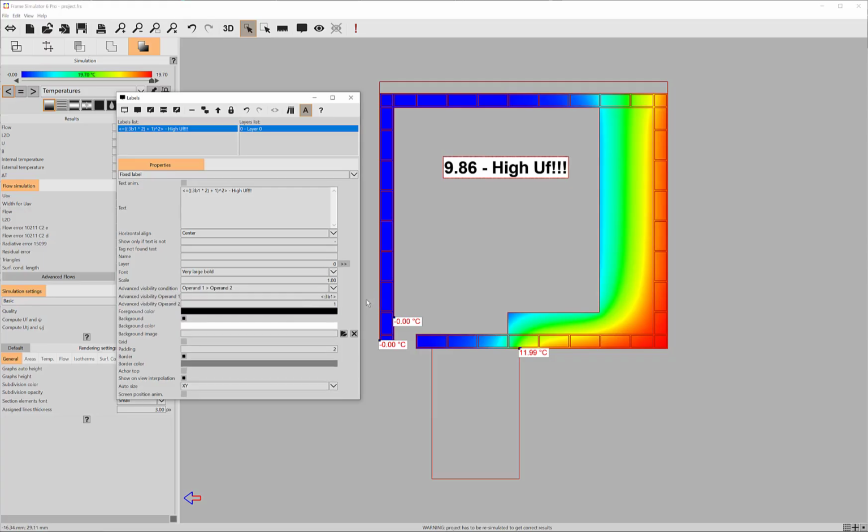You can even perform arithmetic operations inside advanced visibility operands.